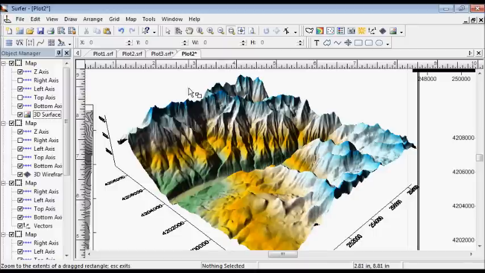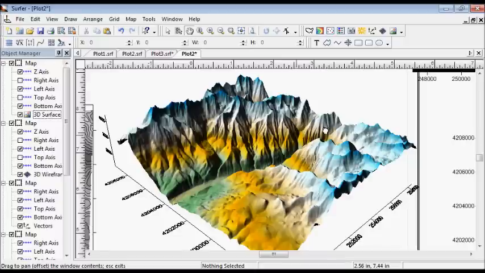So basically this is how to create maps in software application that are based on grid files. And this concludes my demonstration video on software map types.